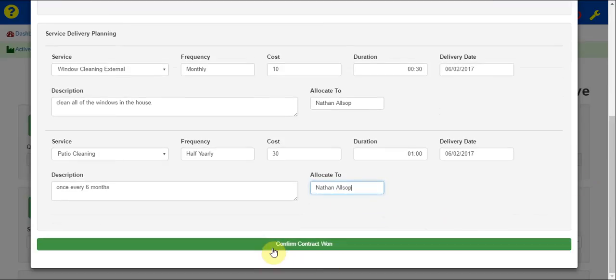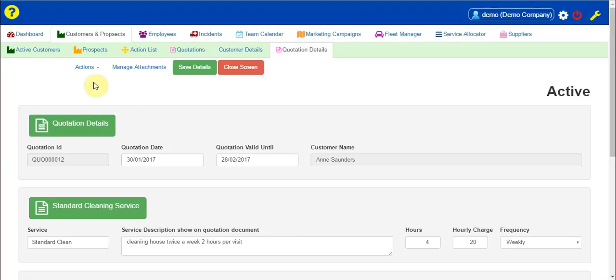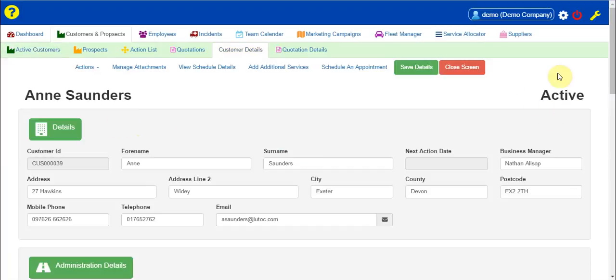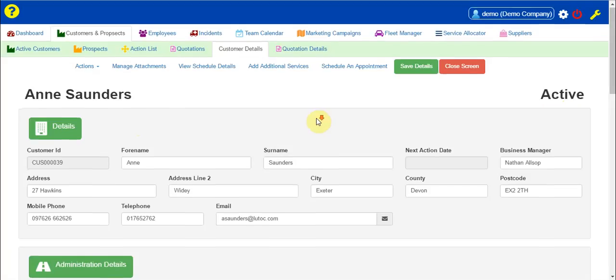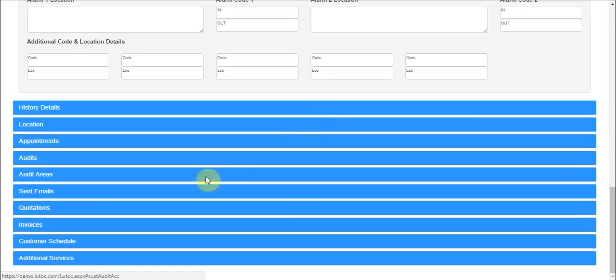Once we've got all the details, we can then click the Contract button, and all the details will now have been added to the system. We can now go over to the active customers, where we can find Anne, who is now an active customer in the system rather than a prospect. So she's now active, and we have all of her data that's now been added to the system for us.